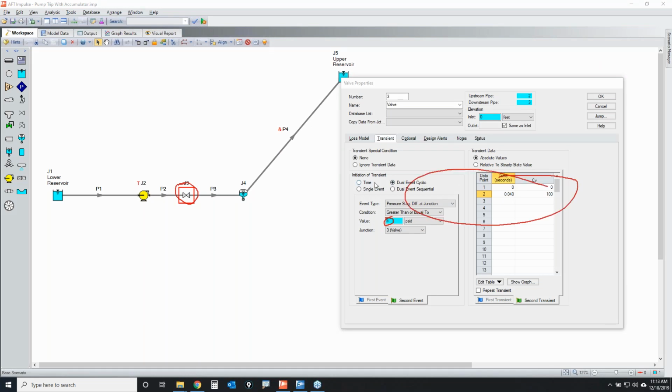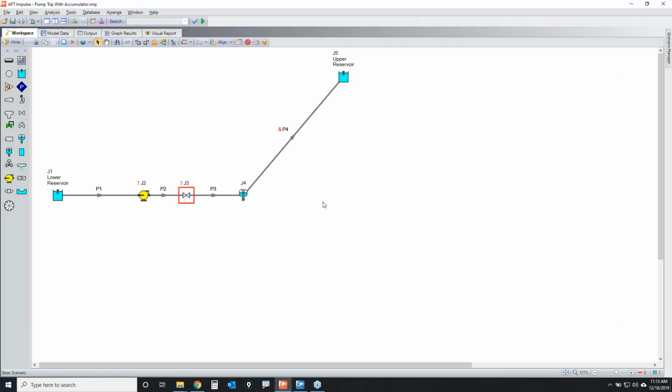This is another good example of where you would use a dual event cyclic type of transient: to simply allow a component to cycle between two different conditions over and over and over. And that will allow this valve to function just like a check valve in reality.